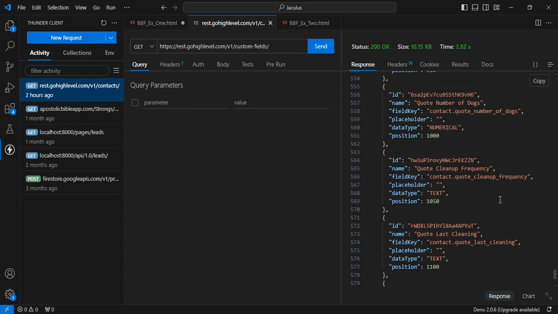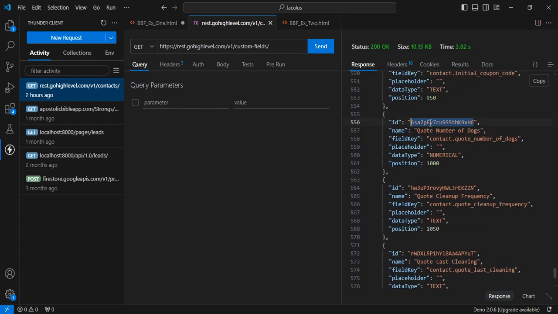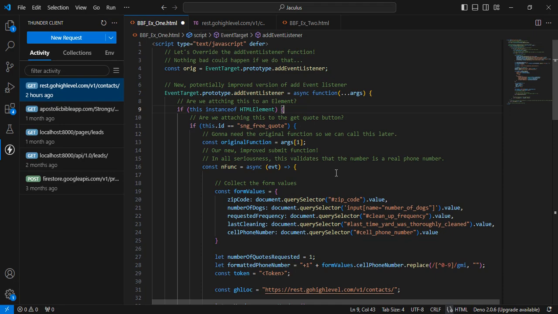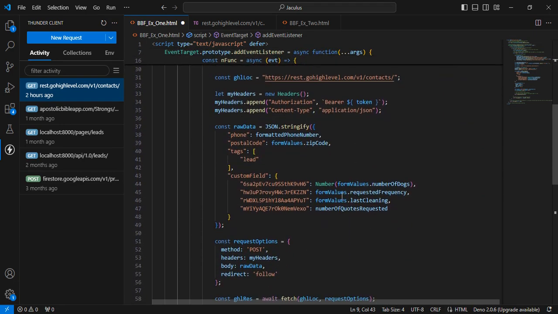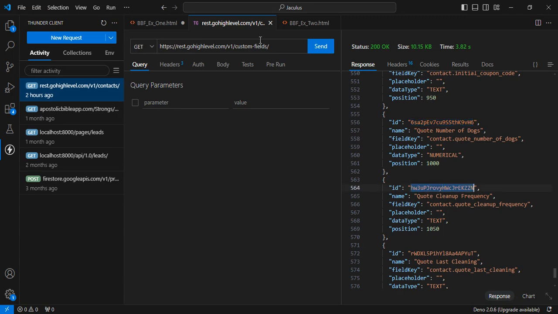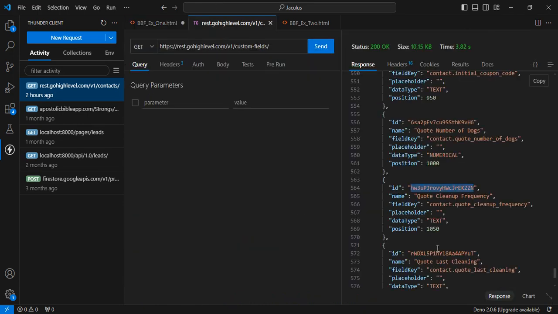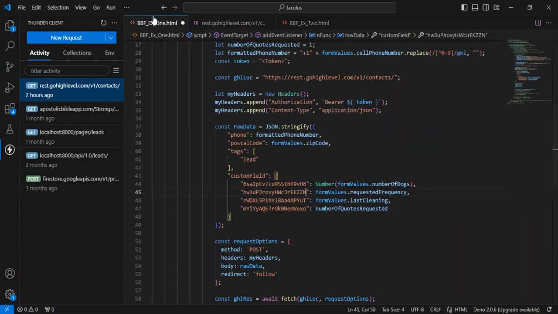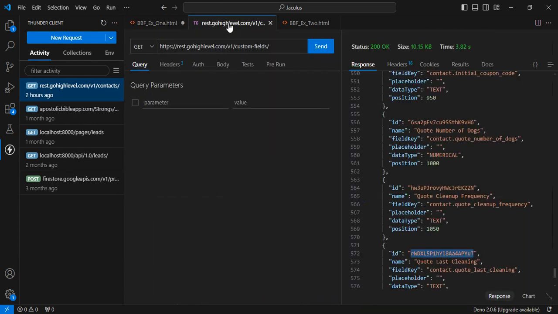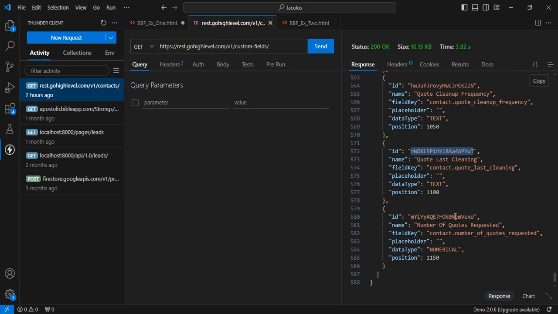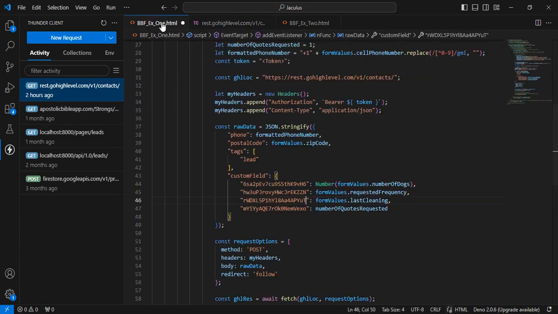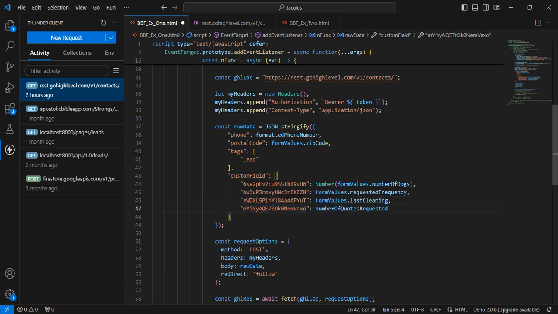So that's perfect. The thing that we want out of these is this ID up here at the top. So you're going to copy that ID, and now you're going to go back here and come down, and here we are. You'll just paste it in. That's your number of dogs. This right here is the requested cleanup frequency. This right here is going to be your last cleaning date. And last but not least, this right here is going to be the number of quotes requested. So we'll go ahead and put that in.